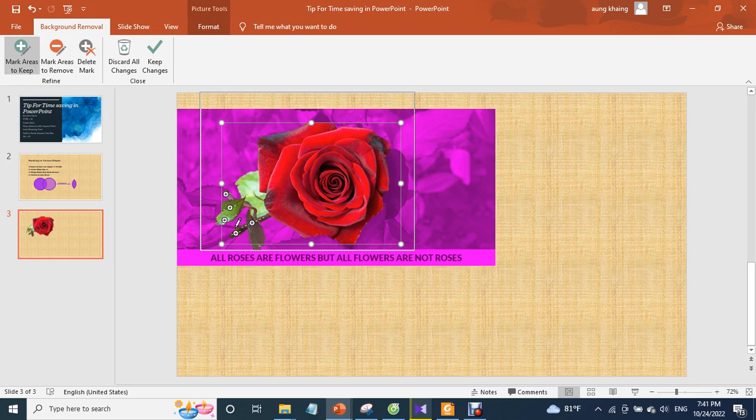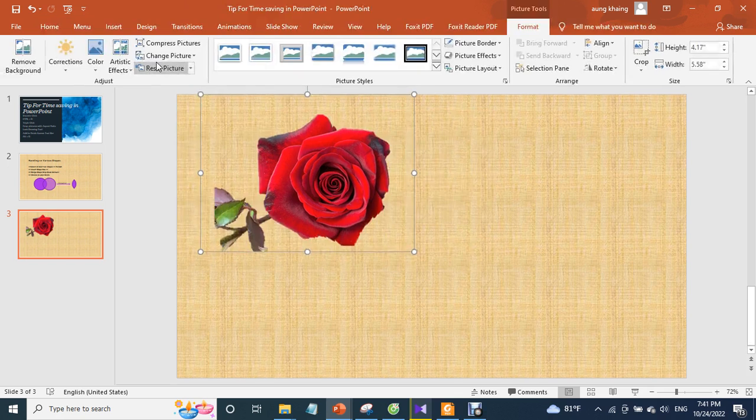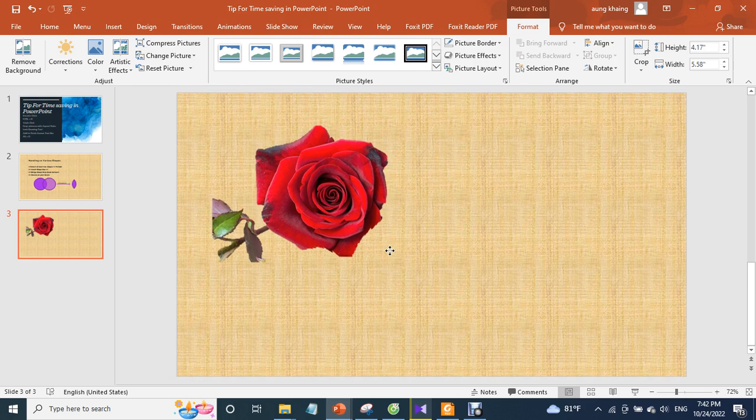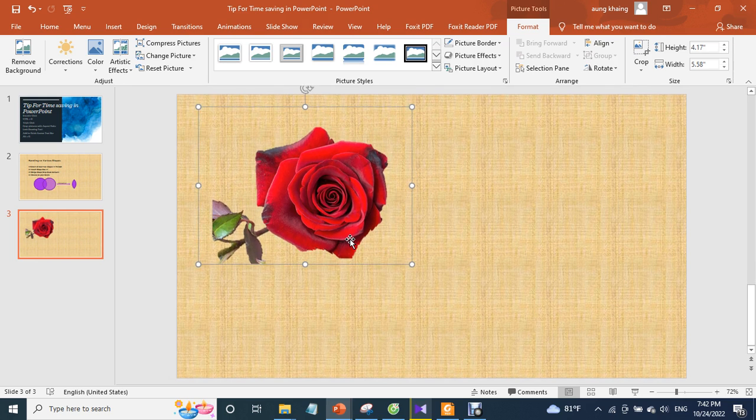After that I need to select this, and then I adjust my picture. After that I can click Keep Changes, so I can get the new picture without backgrounds.